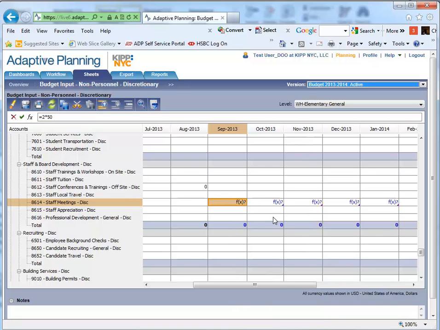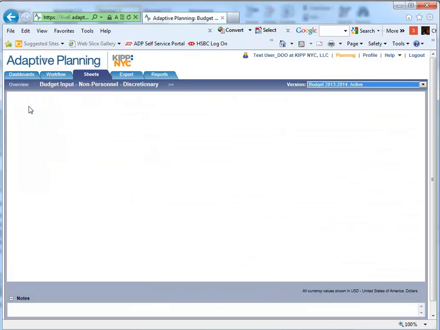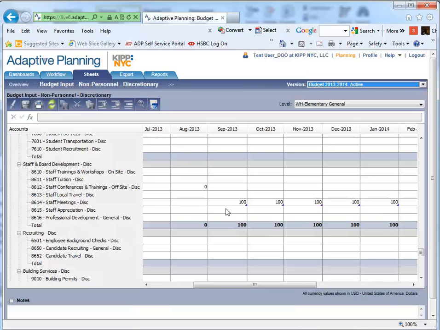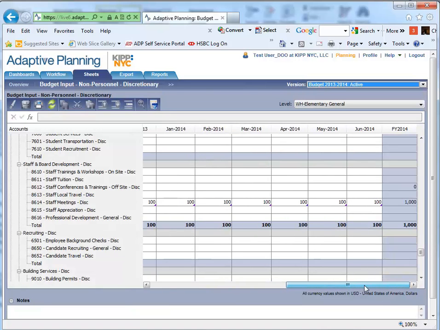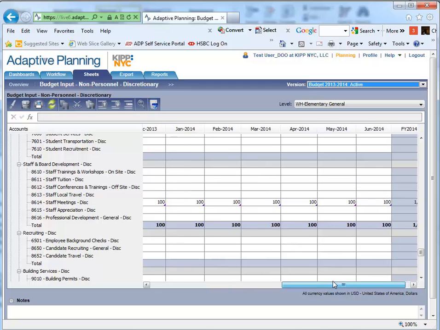Now, to view the results of the formula, I'm going to save the changes. You'll see that the formula syntax is now going to be replaced with an evaluated formula. So it's giving me the value of 2 times 50, which is 100. And my total is 1,000 for the year.